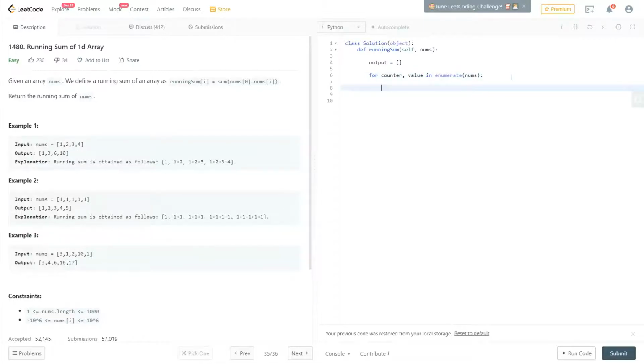And so for counter, value in enumerate nums, we want to append to our output list the sum of our list nums, starting at the first element in the list, represented by this sign over here, all the way to counter plus 1. Now, why counter plus 1?